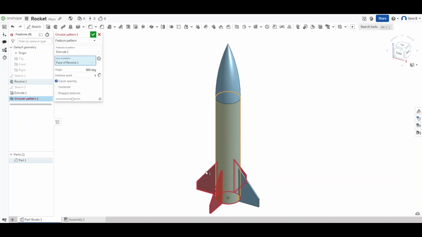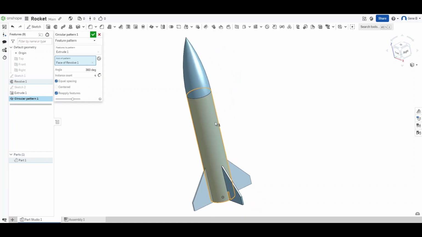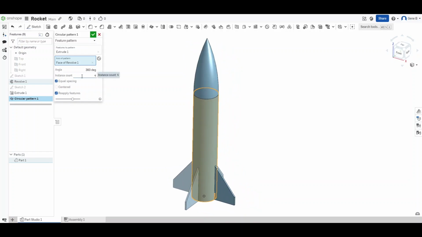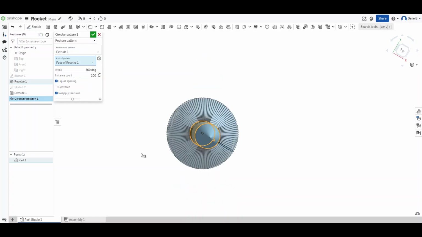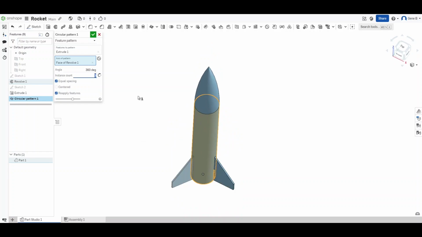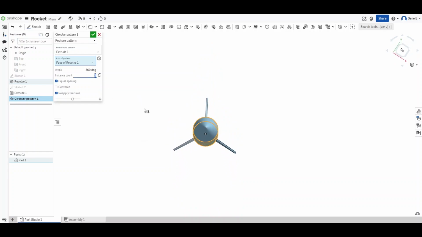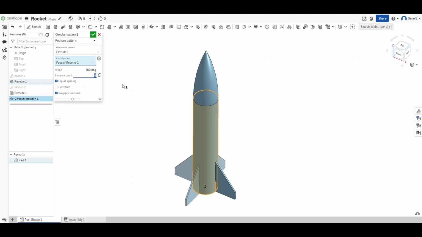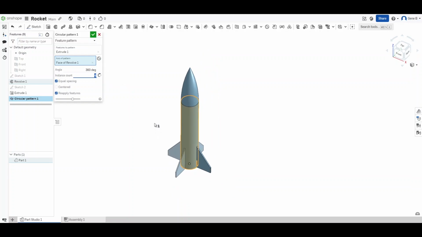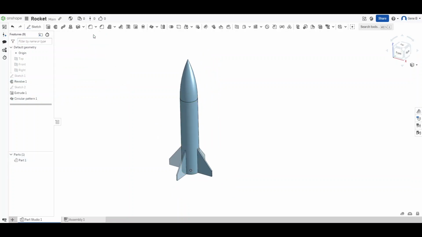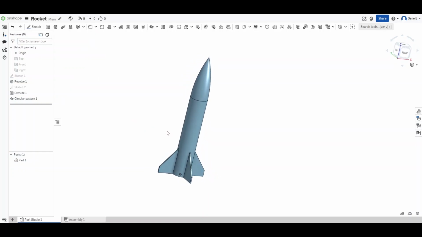Here we have a preview of what it's going to look like, but the other fins are red. That means there's something wrong. What we want to do is select the box, reapply features. Now it's going to reapply adding these fins onto the rocket. Change the instance count to whatever number of fins you want. Yeah, that's a little too many. I'm going to do 4. Click check. Good job, you just made a rocket.